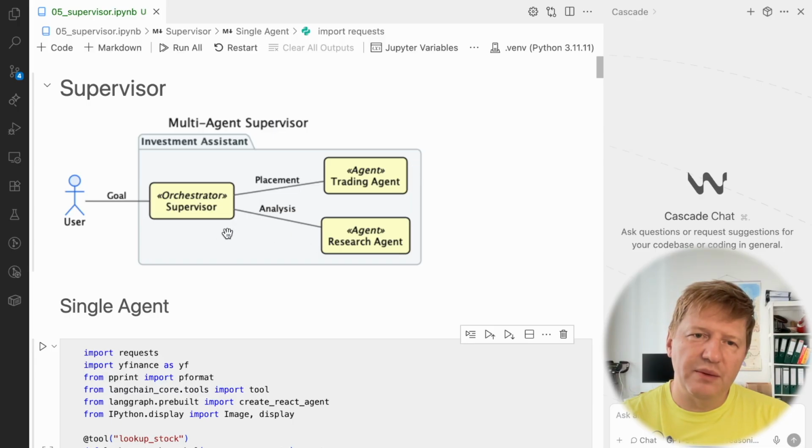And at the end of the day we will have the supervisor orchestrator agent, and its responsibility will be to control the flow, to make a decision based on the information about who should work. So it will be delegating the flow to the trading agent or to the research agent.